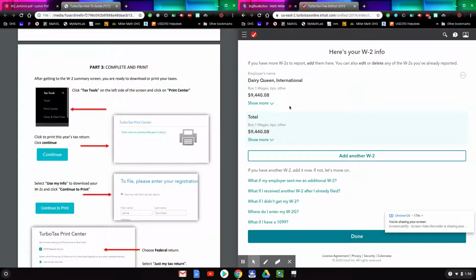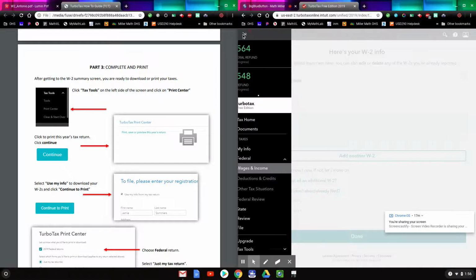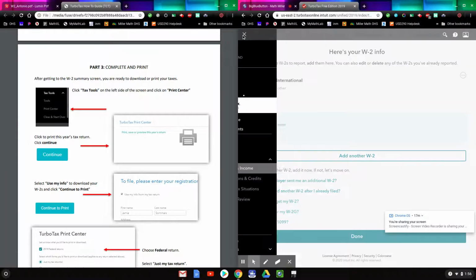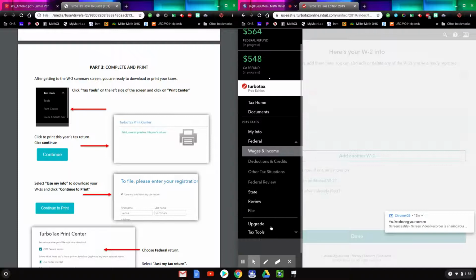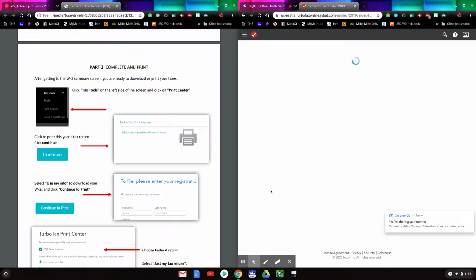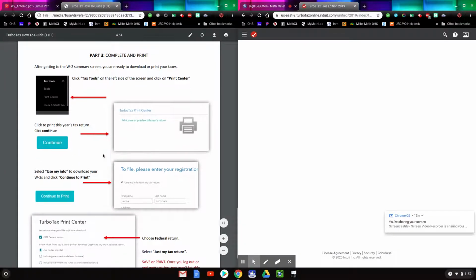At this point, we're not going to click done. What we're going to do is click tax tools on the left side of the screen. So I should have a place on there. If I click that little menu button, see this little menu button that's up here? I'm going to click the menu button, and then I'm going to go down to tax tools and then print center. Now, we're not really going to print. What we're going to do is save a PDF, and that's the thing that we're going to upload for our assignment.